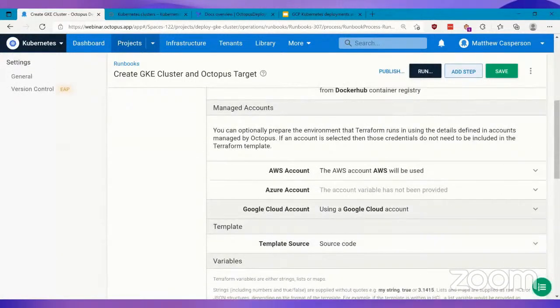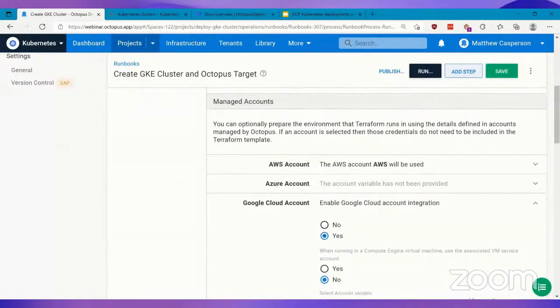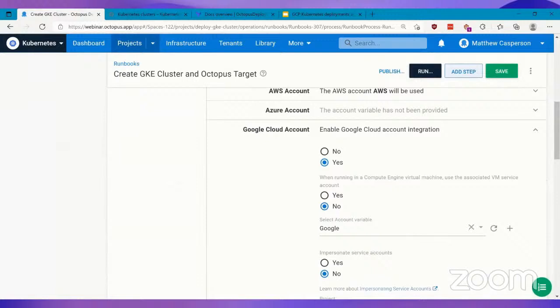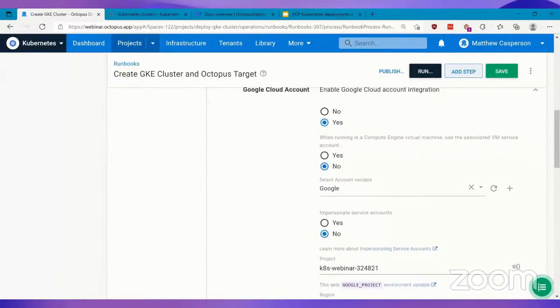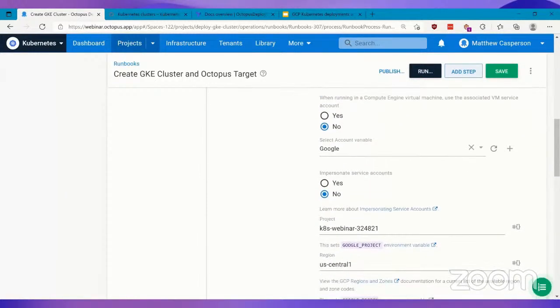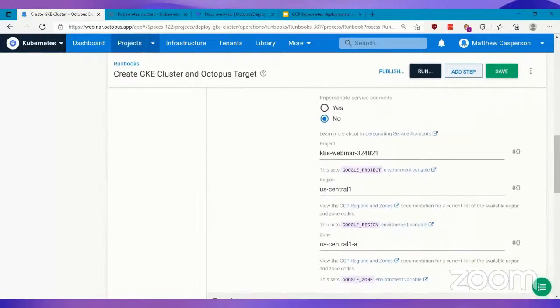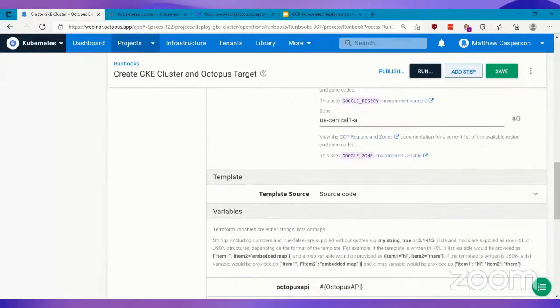Also I do want to call out here that the Terraform step has been updated to use Google account natively. What this means is that Octopus will take care of setting up the environment variables that Terraform expects to have populated to reference the Google account that the script will be deployed against.